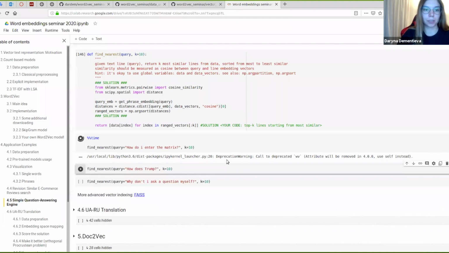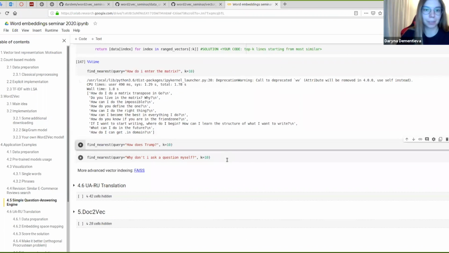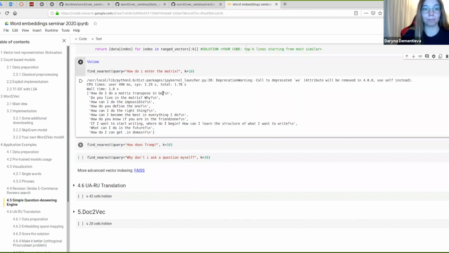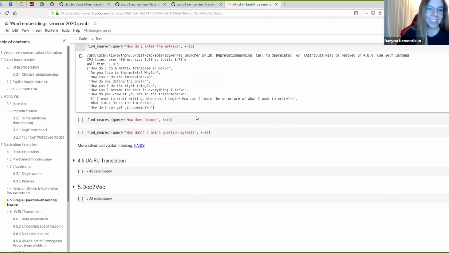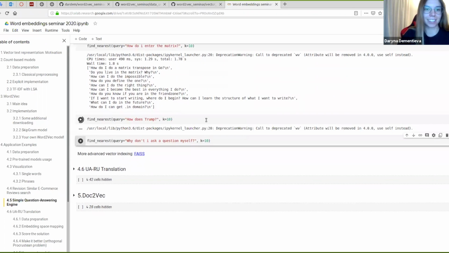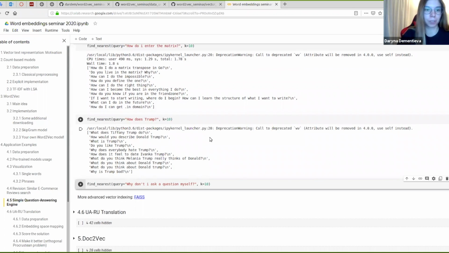How do I enter the matrix? How do I do a matrix transpose in Go? How do I live in the matrix? Also very important question. How do I do the impossible? How do I enter? Okay. How does Trump? Yeah, it's also very actual questions for nowadays.